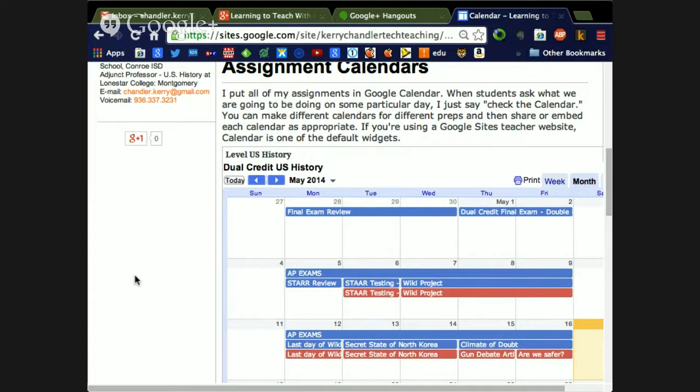So I personally suggest having separate calendars on your website, one for level, one for dual credit, and have it clearly marked which is which. But here I was just showing you that you can do both.